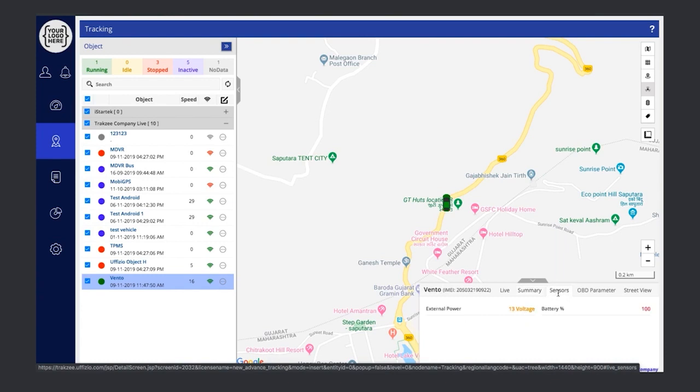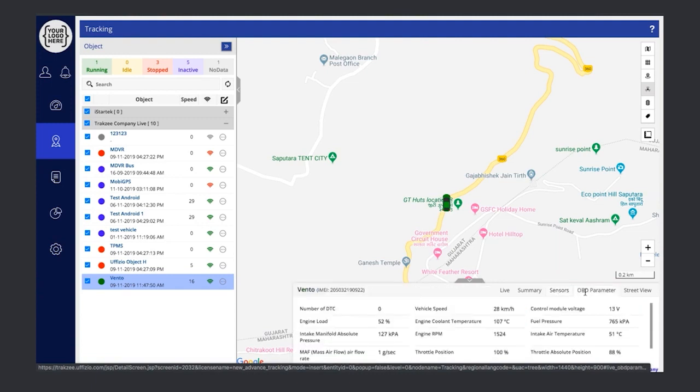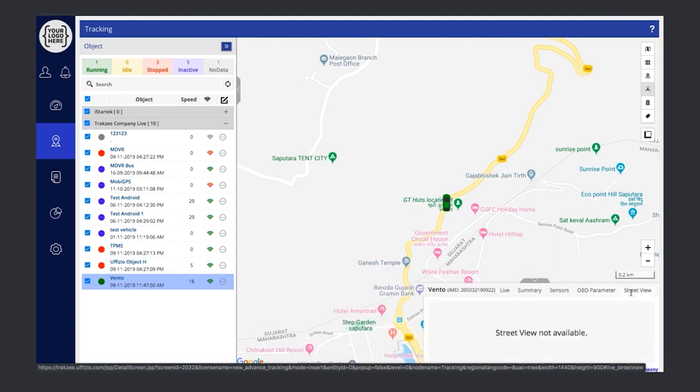In case of OBD devices, you will find an OBD parameter tab, where the various diagnostic information related to various OBD parameters will be shown. And lastly, you can view the current location in Street View using the Street View tab.